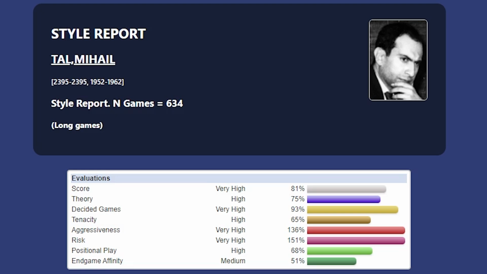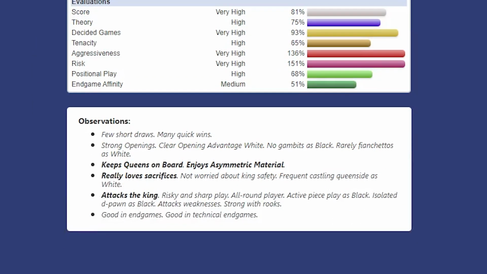In addition to those graphical evaluations, we have some observations where the program expresses the statistical findings in natural language. Let's see what is written in bold typeface here. The statements in bold are things where the program finds high statistical significance. And for Tal, this is: keeps queens on the board, enjoys asymmetric material, really loves sacrifices, not very good king safety. And of course, young Tal attacks the king.